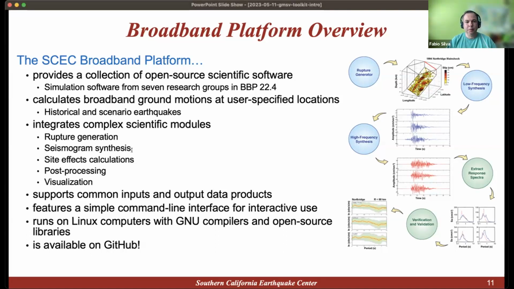Anyway, so we have this collection of codes on the broadband platform, and it includes, as I just said, codes for rupture generation, low and high frequency seismogram synthesis. We have site response for adjusting the produced seismograms to site conditions, and we have a collection of post-processing and plotting codes for visualization. A couple of things that make the broadband platform useful, in my opinion, is that it allows for the use of common input files for all these methods. So you have the same source description, the same stations, the same parameters that go into different methods, and it makes it easier to compare the output, if you're starting from the same inputs.